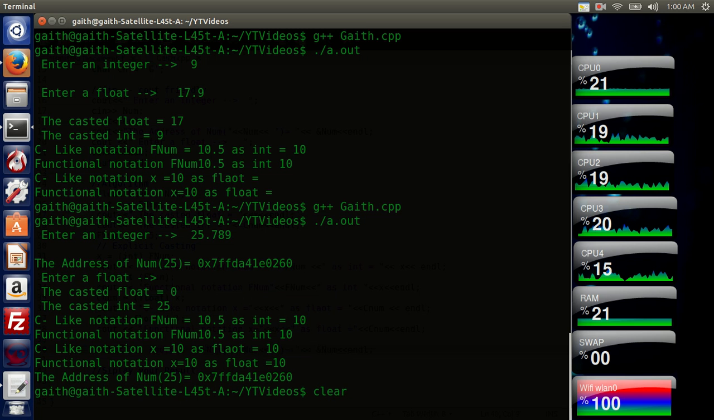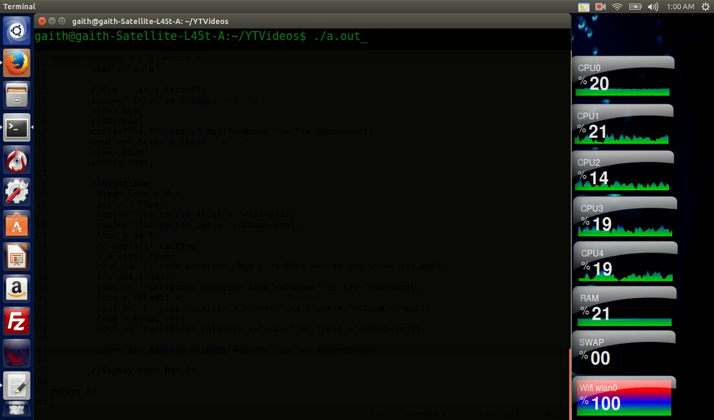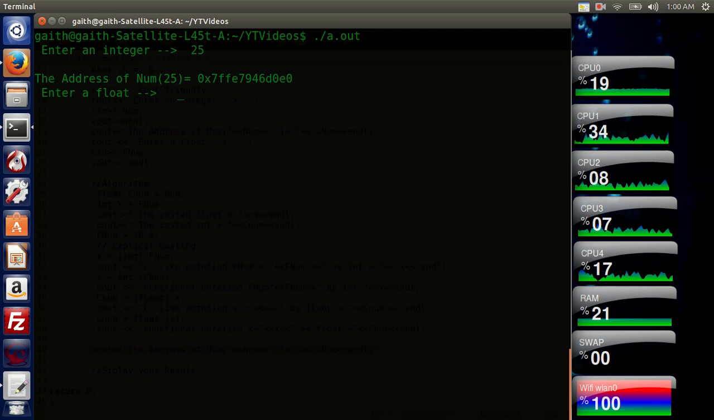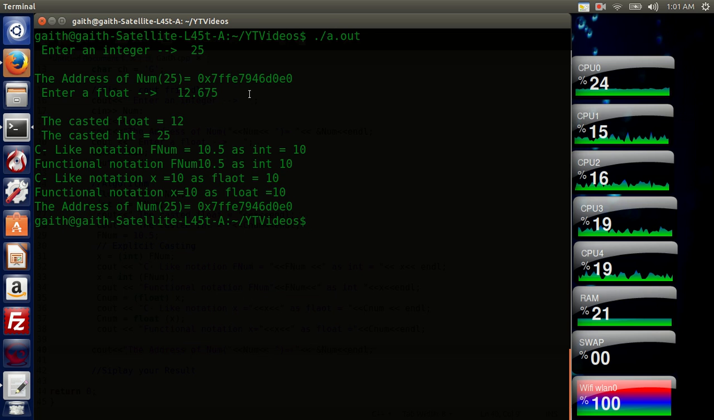So let's compile this again, but I'm not gonna input, or the compilation was good, so all I need to do is run it. That's true, so I'll put here 25 instead, and this is the address it gave me. I'm not sure what this E means, no, this is hexadecimal. Okay, this address is in hexadecimal, and let's put here 0.875, enter. The casted float equals 12, the casted integer, and remember those were the implicit casting we did.